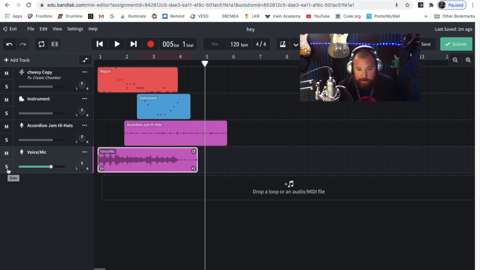I think that's about it. BPM is beats per minute. That is the speed of your song. 120 beats per minute is the most common, okay?